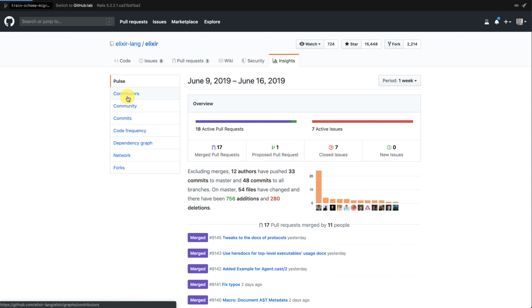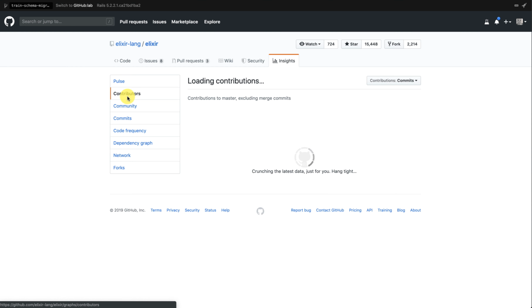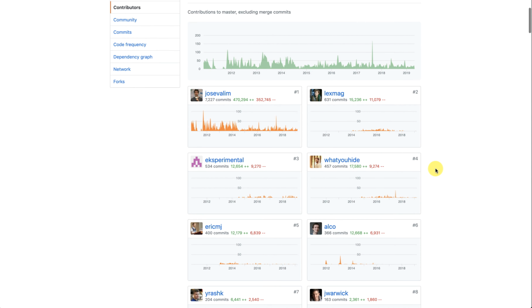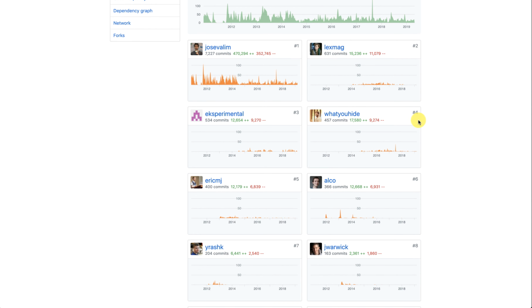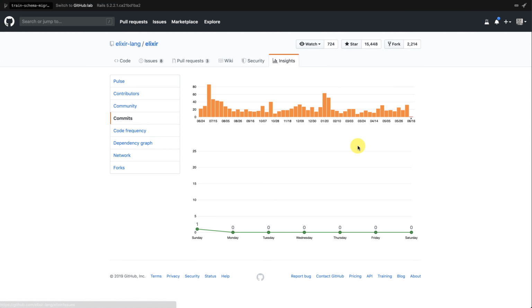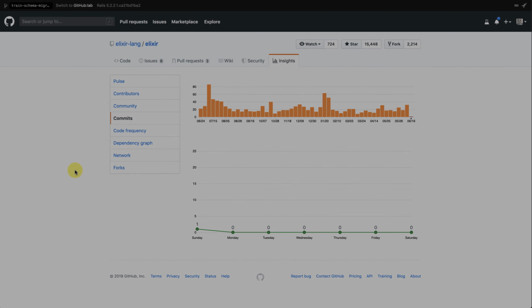I can look at the contributors and see their contributions, their commits, how many commits they've been posting. I can look specifically at the commits and see how many commits are being posted. There are a lot of opportunities to really get a sense of what's going on within the repository.